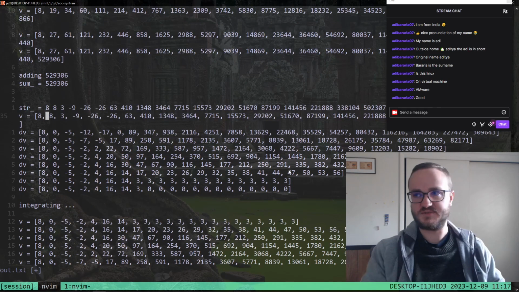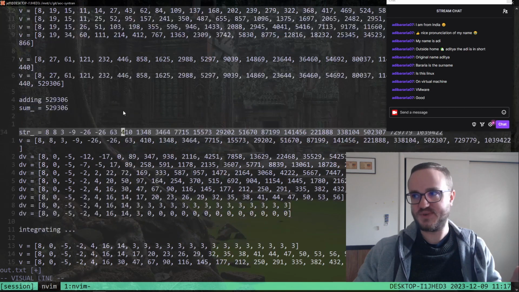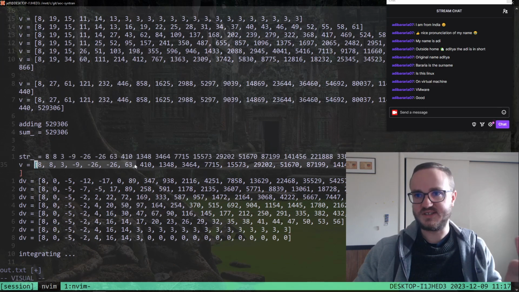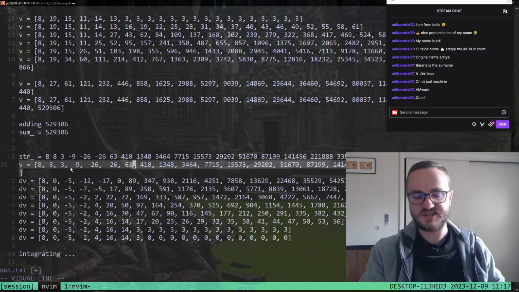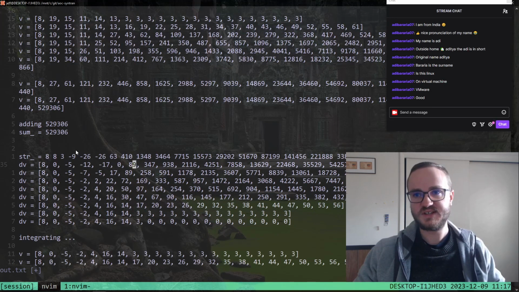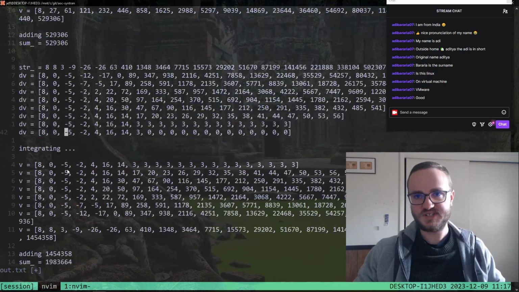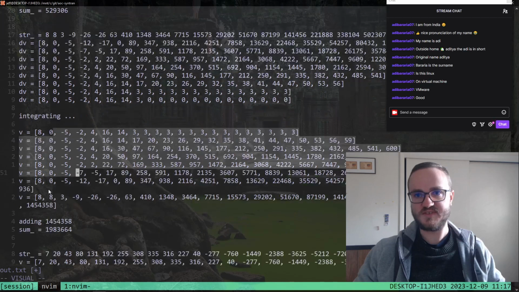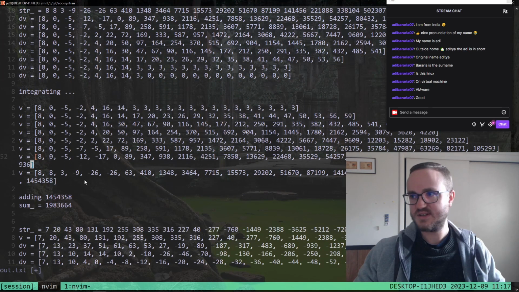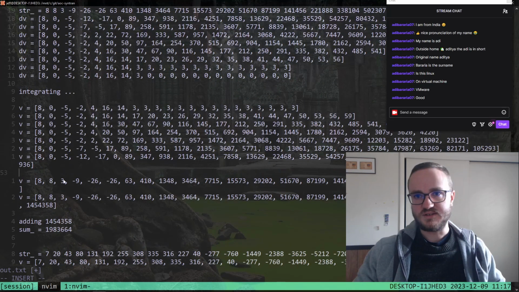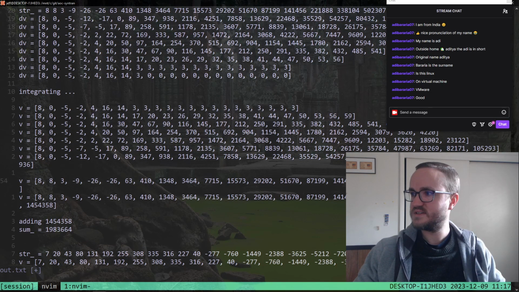Is this next one correct? So this is the string that we parse. This is that string parsed as integer, an integer vector, or a vector of integers. And then we differentiate it a bunch of times, and then we integrate the derivatives back up to extrapolate. So once again, this looks the same up to the final extrapolated value.